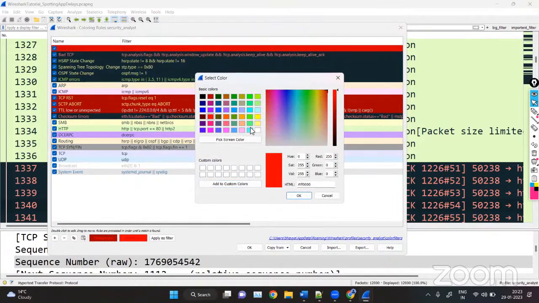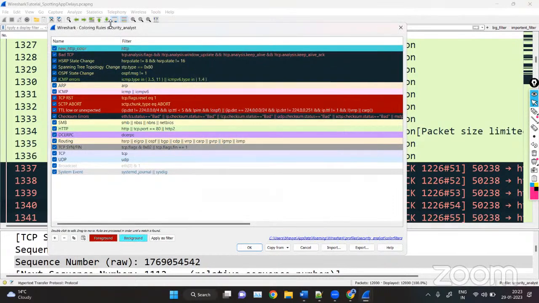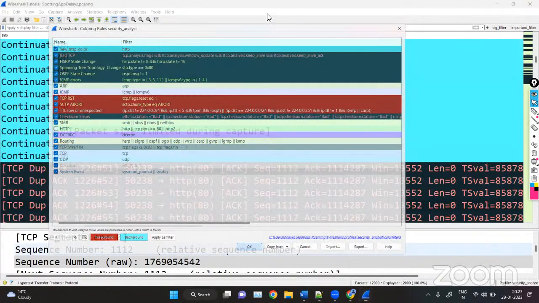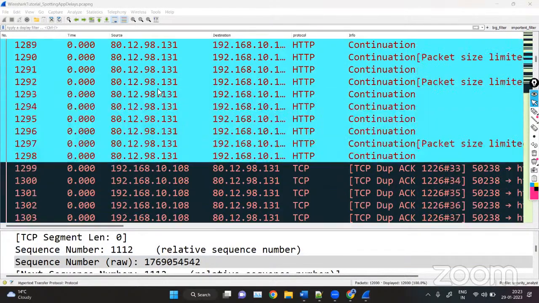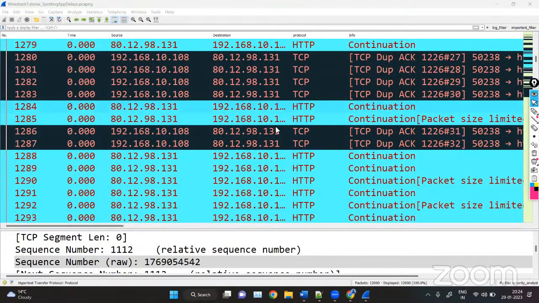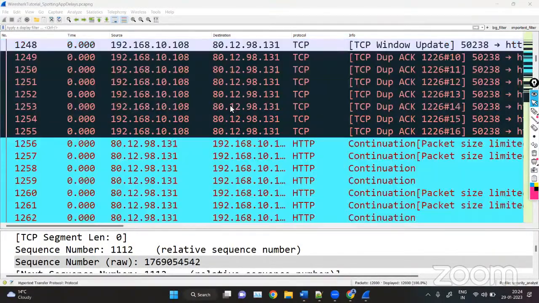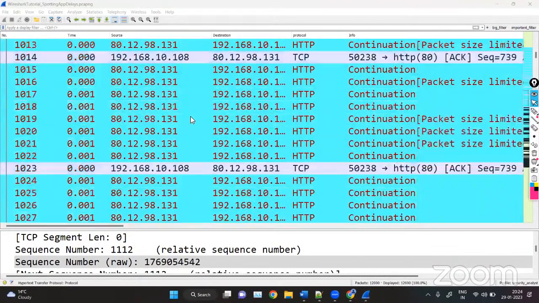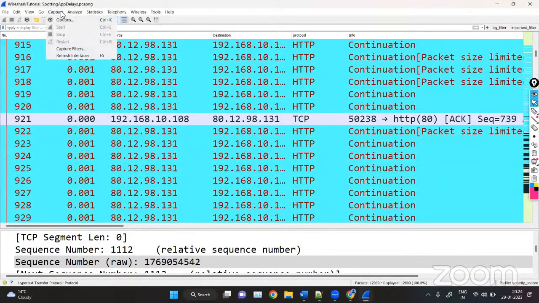So we have this new HTTP color. We can remove the previous HTTP filter from here, or we can disable it from here. Like HTTP, you can disable it from here. Click on OK. Now here you can check it out. We have this new color, which is defined by me, your foreground color and background color, which looks very ugly. So this is how you can define your colors in Wireshark.